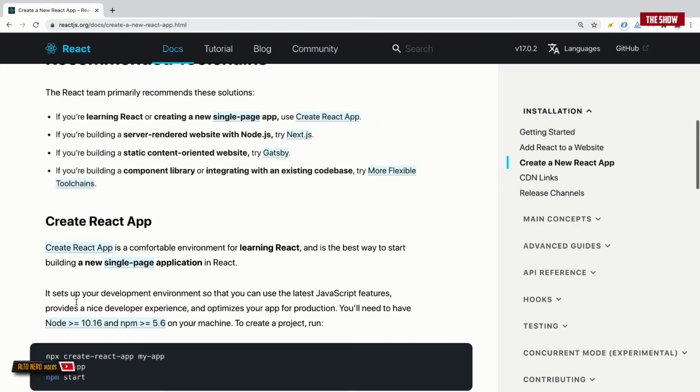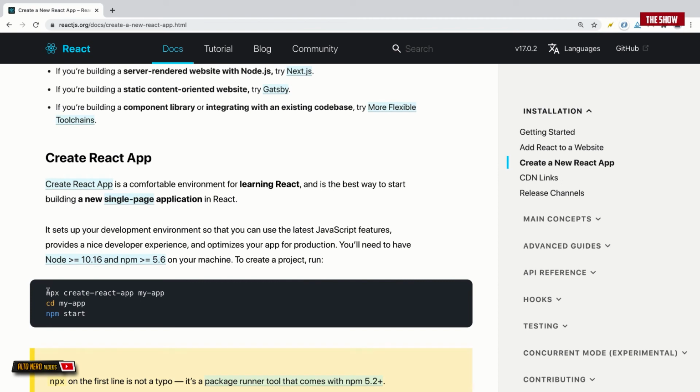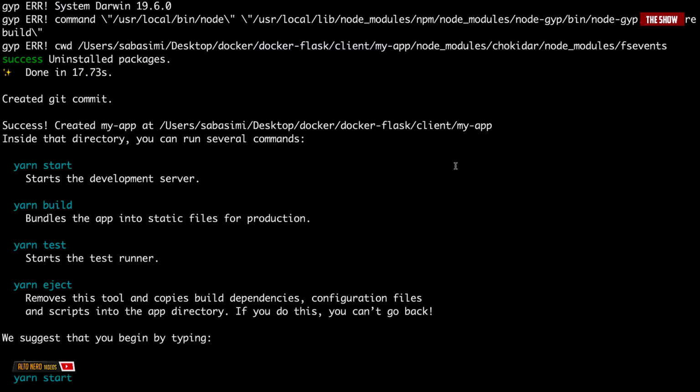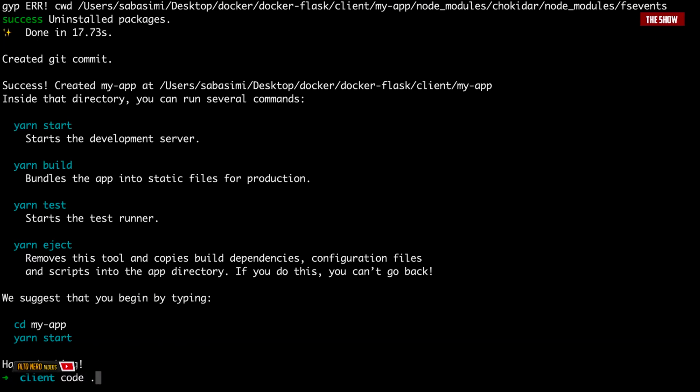So I'll come to Create React App. Then I'll copy this npx create-react-app my-app. I'll go into the terminal and I'll paste this here. Then I'll hit enter like so. This should create a React app named my-app. Okay, so we have everything completed. So what I'll do is open this in Visual Studio Code as well. So I'll say code dot.